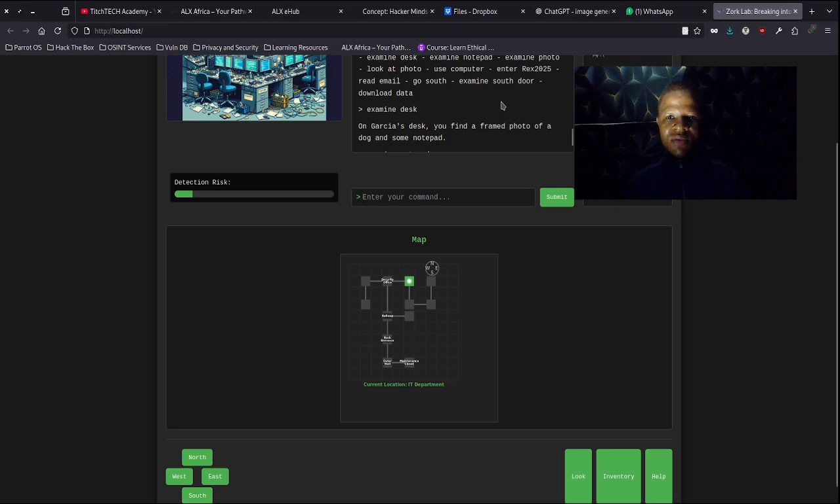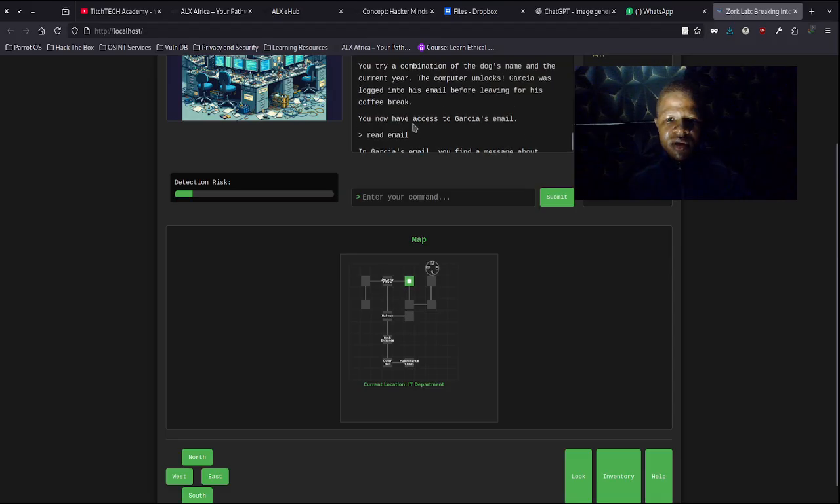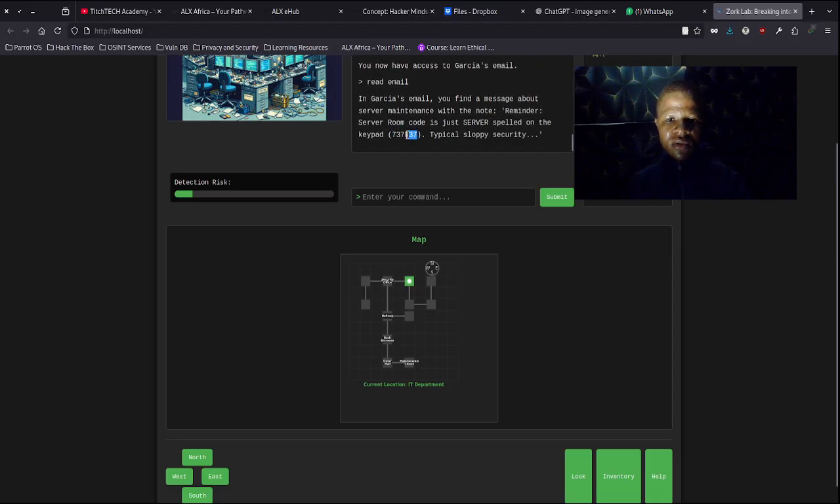So what I'm going to do right now is read the email. We read the email, and it says reminder: server room code is just server spelled on the keypad. So we could see something very useful over here. Okay, take note of this.